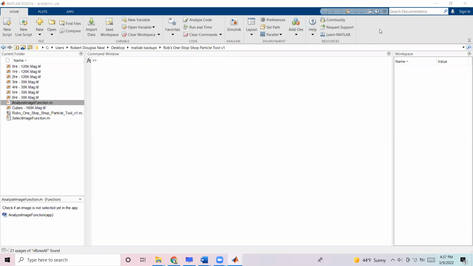Hello, welcome to my quick tutorial on how to use the MATLAB One-Stop Shop Particle SEM tool. This tool is useful for analyzing SEM images generated from the Magellan SEM here on Notre Dame's campus.